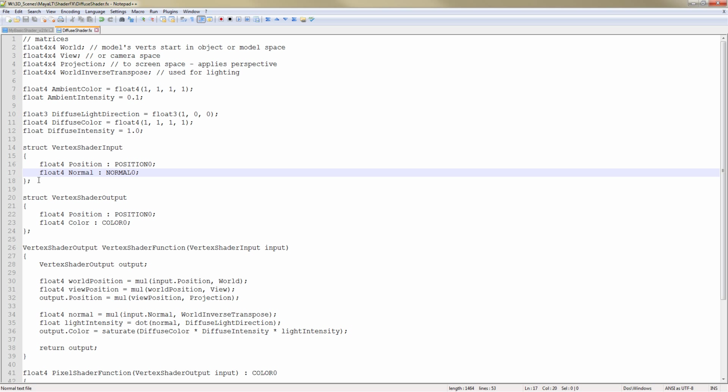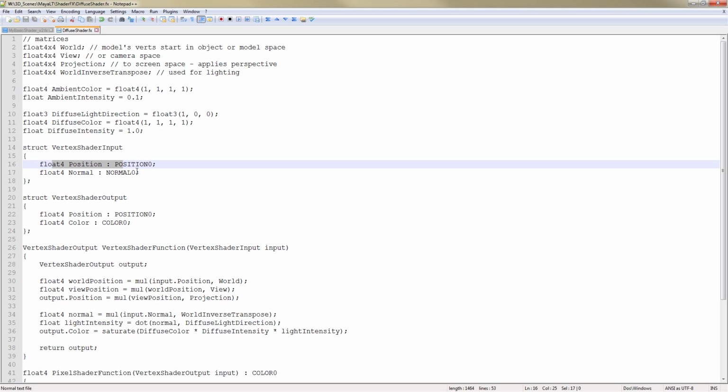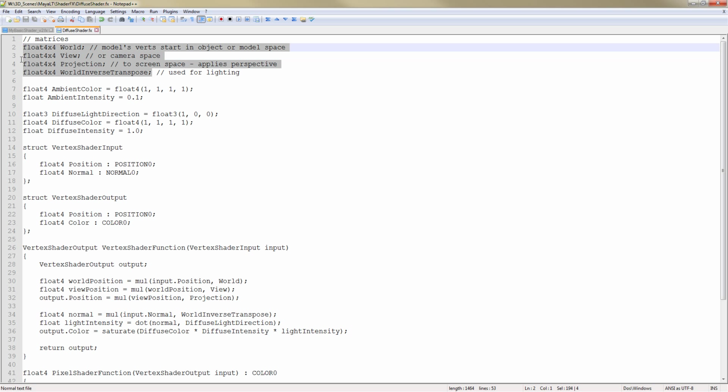Next, we have a couple of structures. We have our Vertex Shader input. This is basically what's going to come from the game, from the application. It's automatically going to fill this data for each vertex in the 3D model. Likewise, these matrices up here, they are automatically populated by the application. You don't have to figure out all the matrix math yourself. You don't have to put all that in. The application or your game should do that for you.